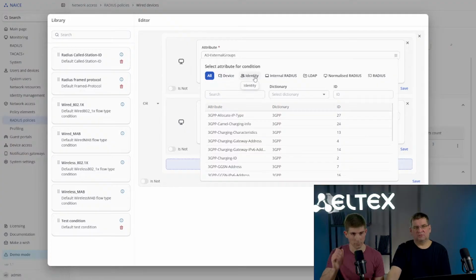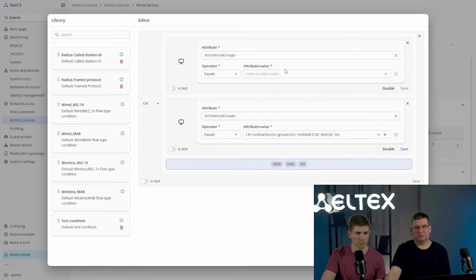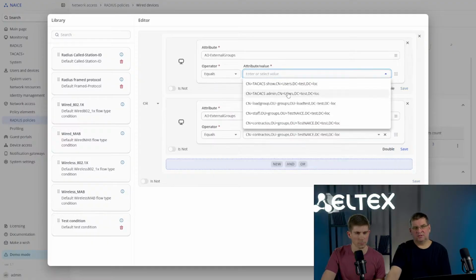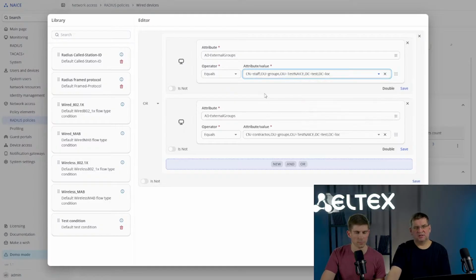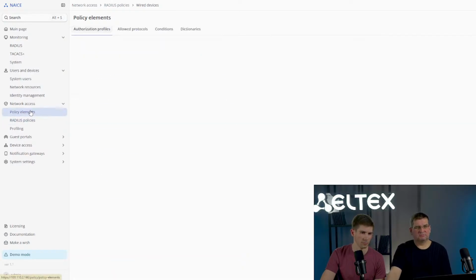Here we can use more attributes like identity and LDAP, and for example, default Active Directory groups. We can appoint any attributes of groups which we saved from Active Directory, and here we authorize only users who have group staff or group contractors. And in the same way we can use it in LDAP.